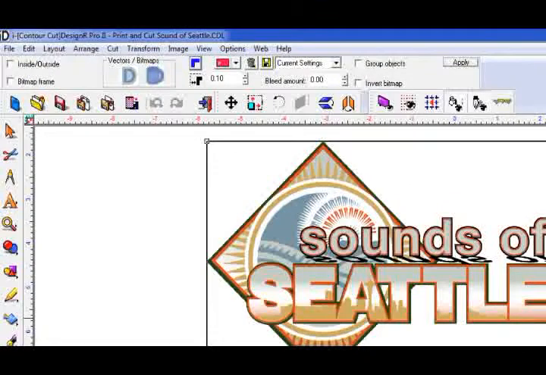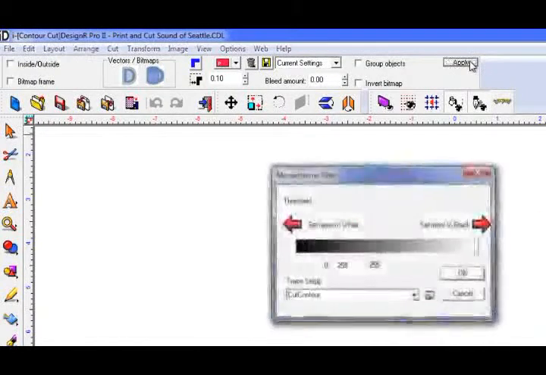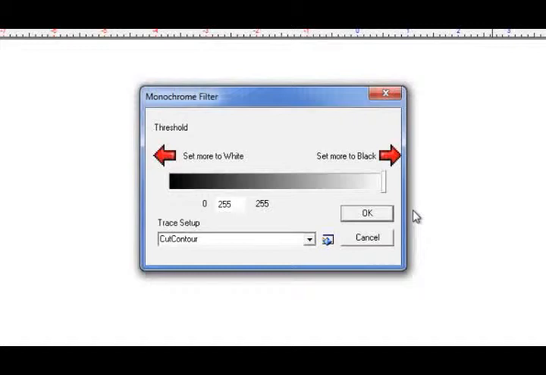But notice that nothing has happened. This is because prior to creating the cut path, we have to click Apply. Once we do that, this monochrome filter window appears. This is basically asking for the threshold between the white and the colored parts of the image. We want to basically have it ignore the white portions of the image, using just the colored parts to outline.